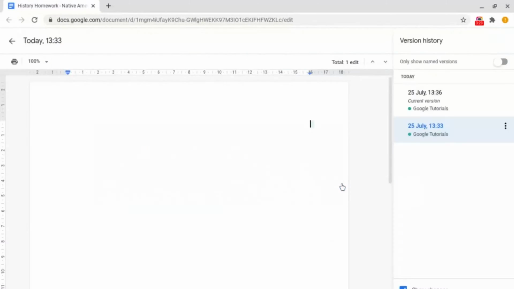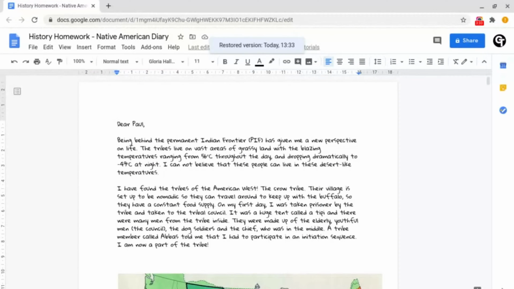Another great thing is that this doesn't work exclusively in Google Docs. It works in any of the G Suite cloud of applications, be it Google Sheets, Slides, Forms, and much more.